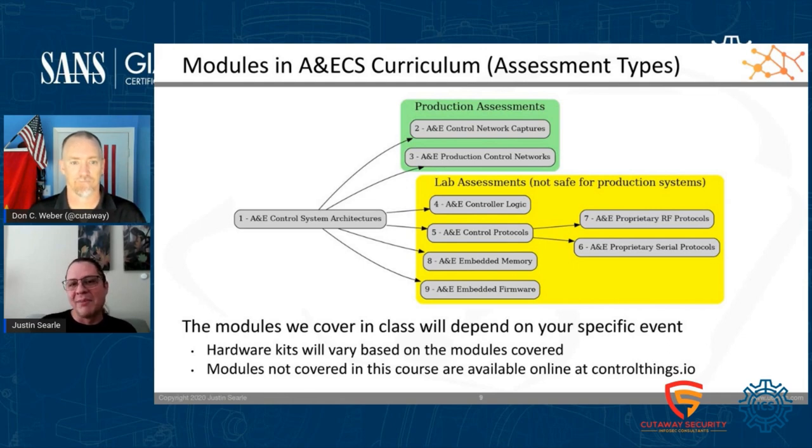And then module 7 takes that same concept one step further. What happens if it's not just a proprietary serial protocol, but that proprietary serial protocol is over RF? That's actually a very common scenario in modern day ICS equipment. So we talk about software-defined radio and how to deal with the RF layer so we can get to the proprietary protocol and do the module 6 stuff, after we've done all the module 7 stuff to get to the RF layer itself.